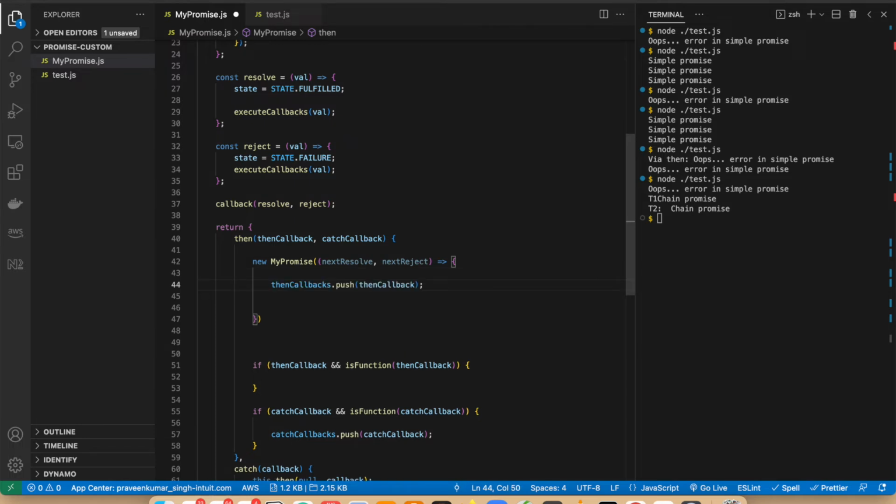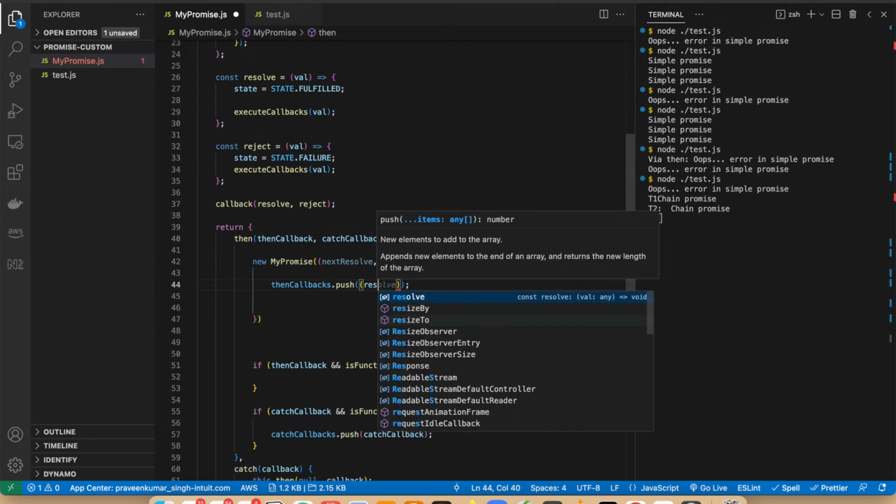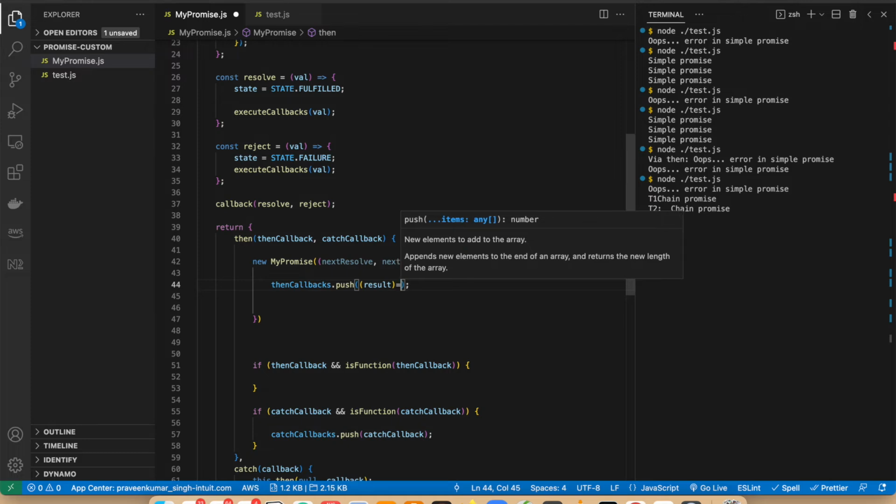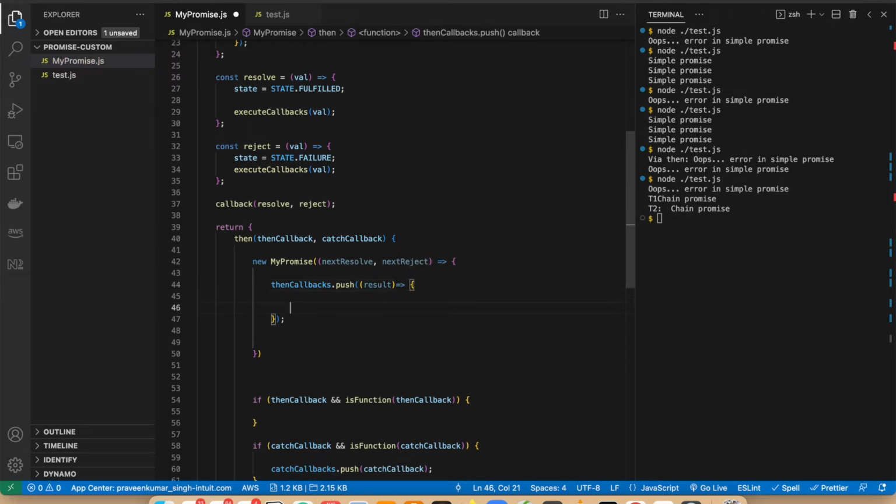And we will push the callback, or this particular callback, as we were doing previously, but with a twist. What we want to do basically is to create a wrapper, because this particular promise will get executed only when this function is resolved, or this particular promise is resolved. So we have to take care of that. So in place of pushing the callback directly, let's create a wrapper and pass it a result, and in this callback we're going to do a next resolve, and in that I will call the then callback with this result.